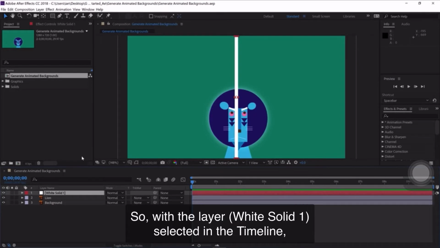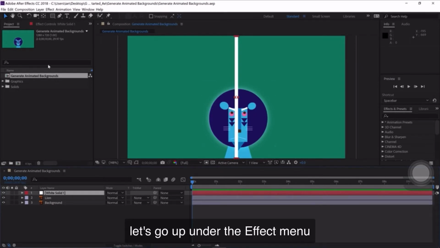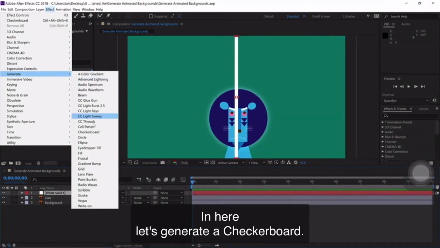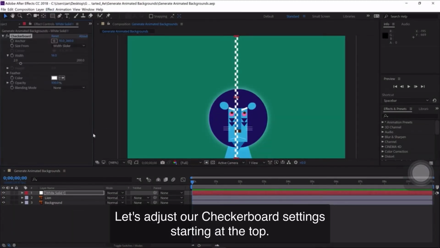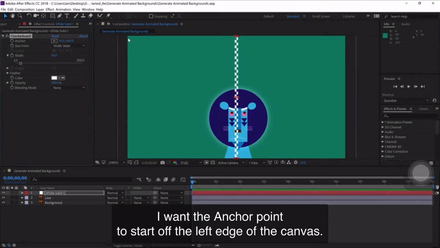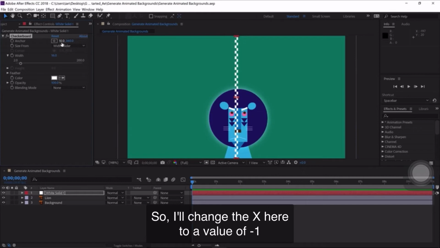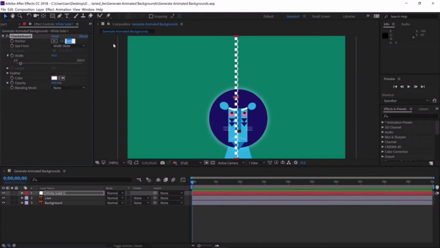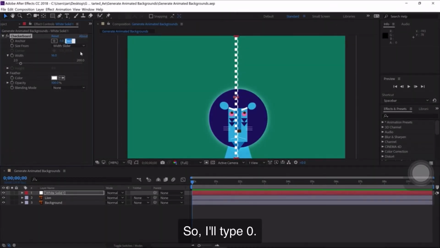So with the layer solid selected in the timeline, let's go up under the Effect menu and go down to Generate. In here, let's generate a checkerboard. Let's adjust our checkerboard settings starting at the top. I want the anchor point to start off the left edge of the canvas, so I'll change the X here to a value of -1, and then I'll press Tab to move to the Y setting. Here, we can go ahead and have it start right at the top of the composition, so I'll type 0.